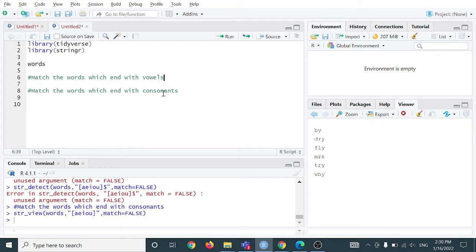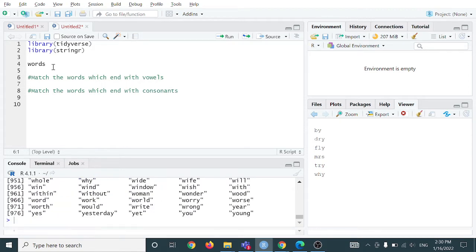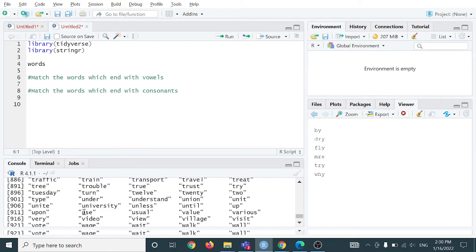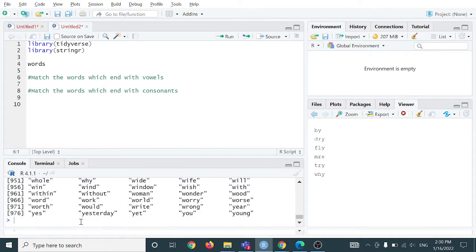And the question says that from the words, which is the built-in dictionary within the stringr library, and we can just see what the words are. There are too many words to see here, and what we want to test is to find the words ending with vowels.